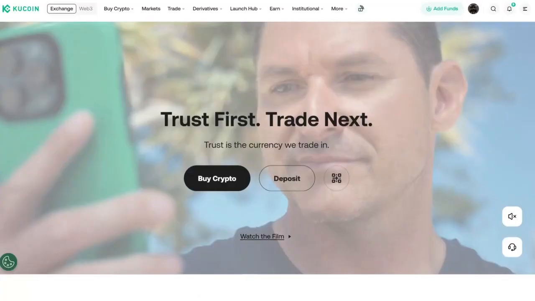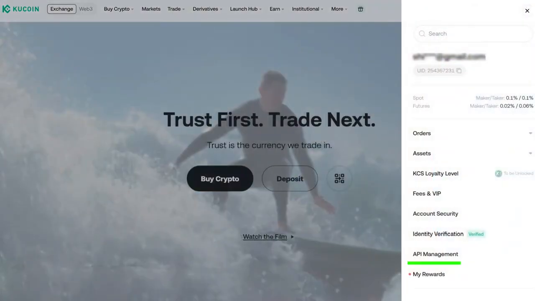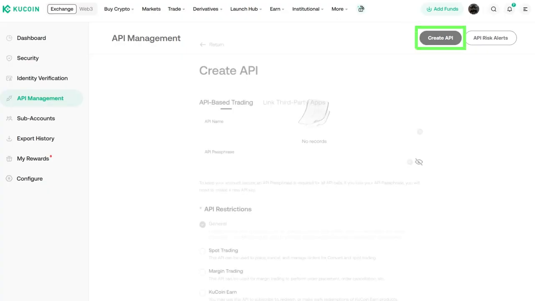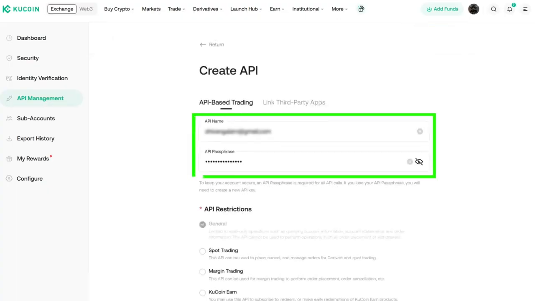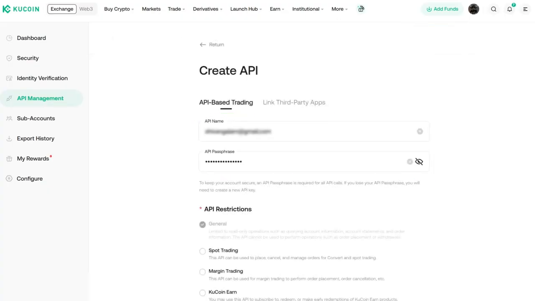Important: before creating keys, enable two-factor authentication in your account. Next, go to the API management section. To do this, hover over your avatar in the top right corner and select API management from the menu. Then click Create API. Set a name and password for your API keys. Save the password, as you will need it later.